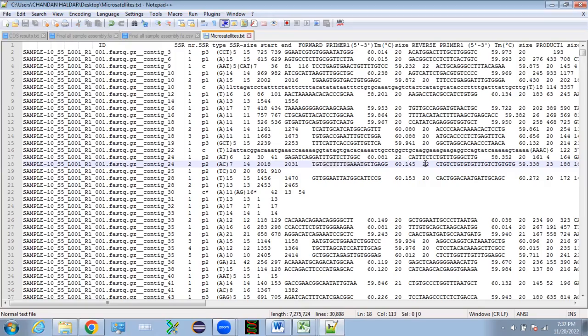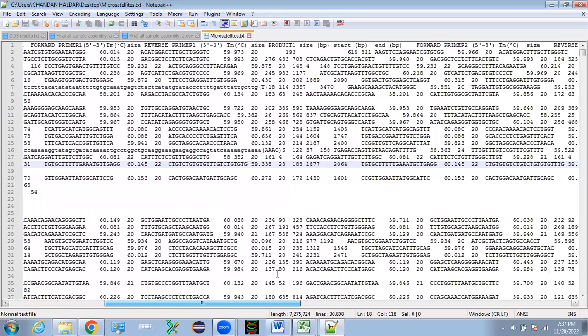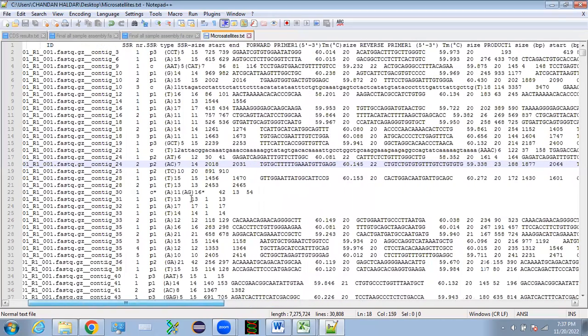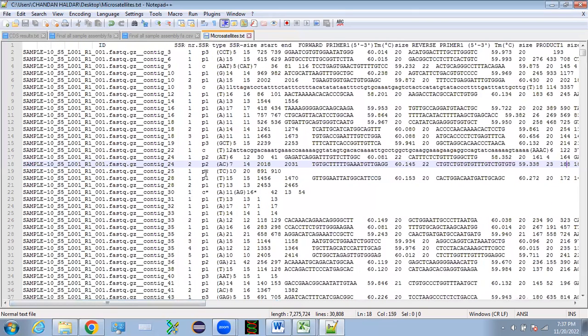Melting temperature is given, and what is the size of your primer? 22. Yeah, reverse primer, its temperature, melting temperature is given, and this one is your primer size, and total product size is 188. So this way you can easily see or analyze your data.